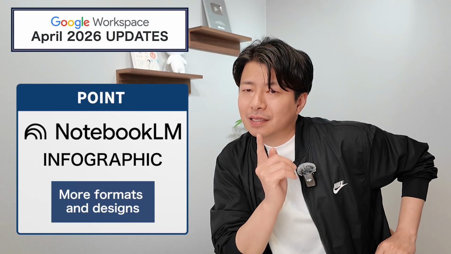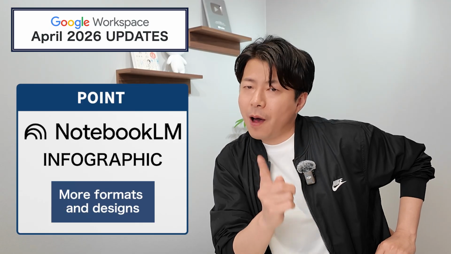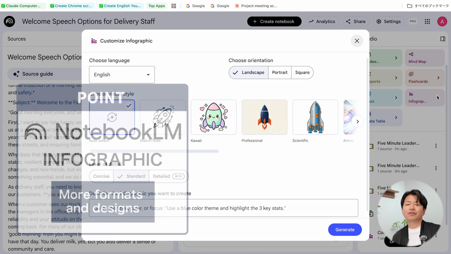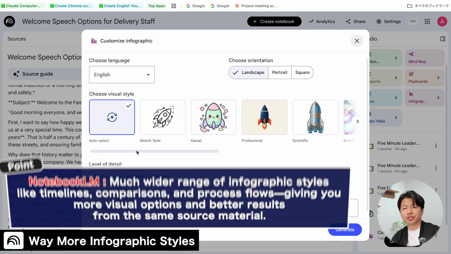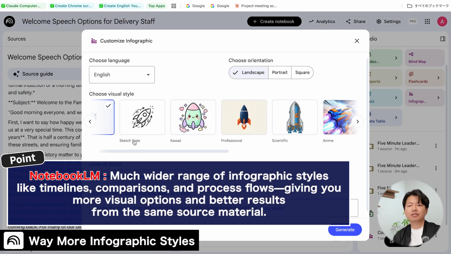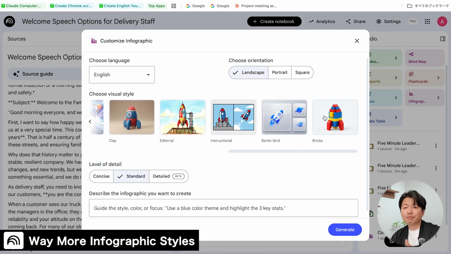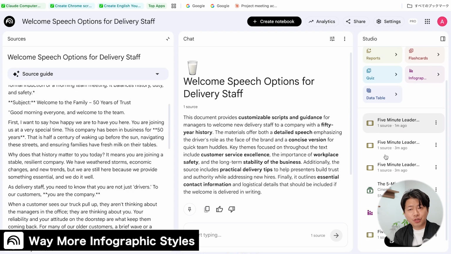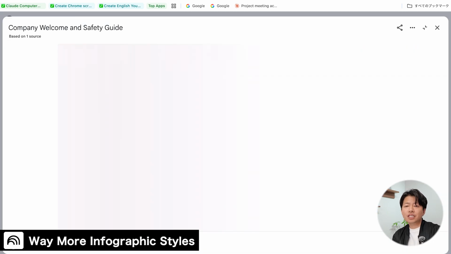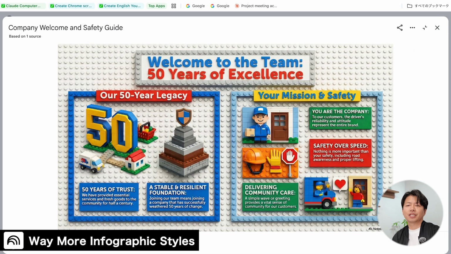Number 5, NotebookLM again. Yes, there are 3 updates in 1 month. The infographic feature now has way more options. Timelines, comparison charts, process flows. The selection has increased dramatically. Same source material, completely different visual output depending on which style you pick. More choices, better results. That's it. Simple upgrade, but very useful.